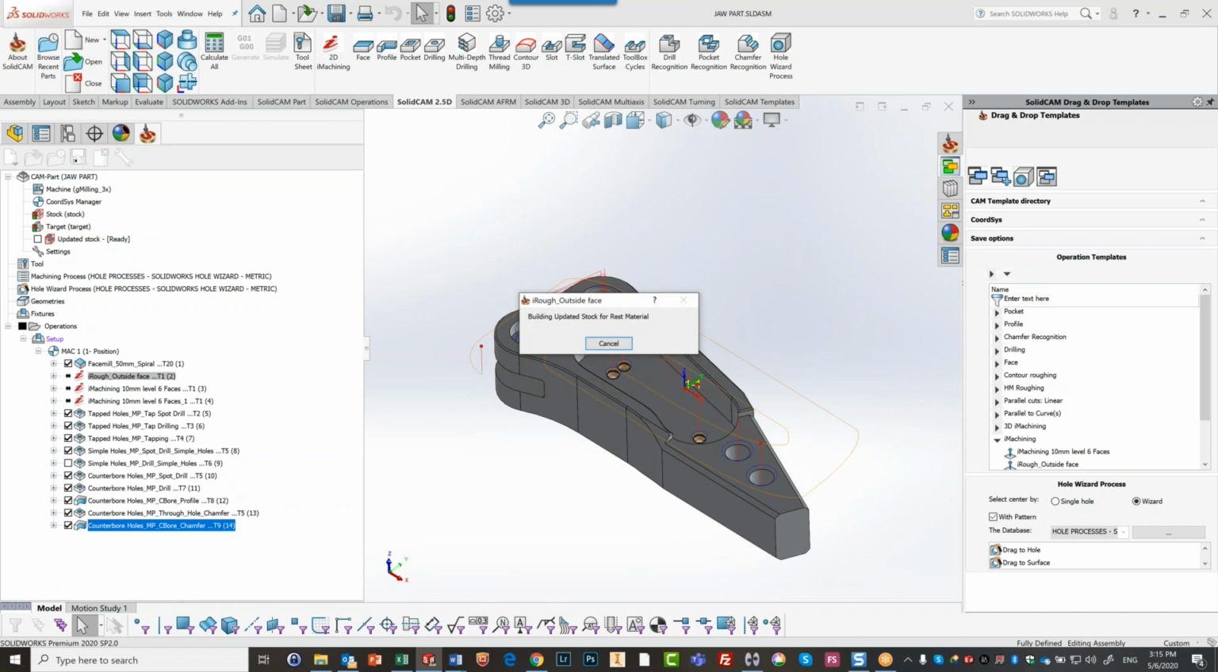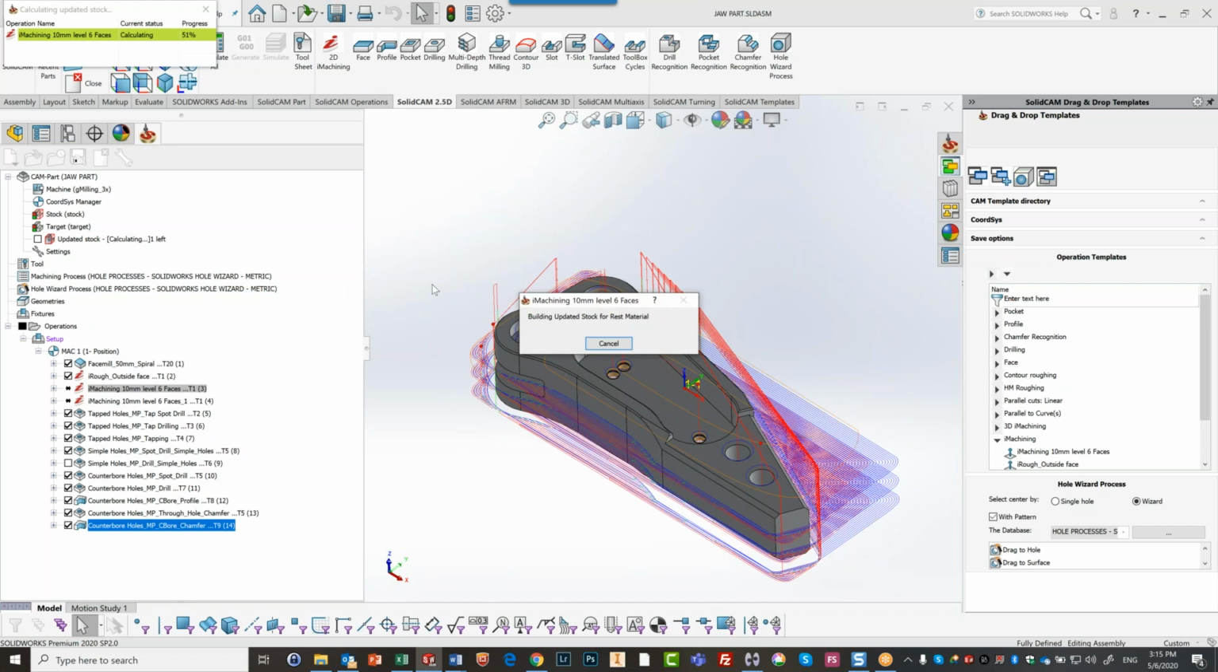Okay, so now it's calculating all of these other operations over here that had to be updated.